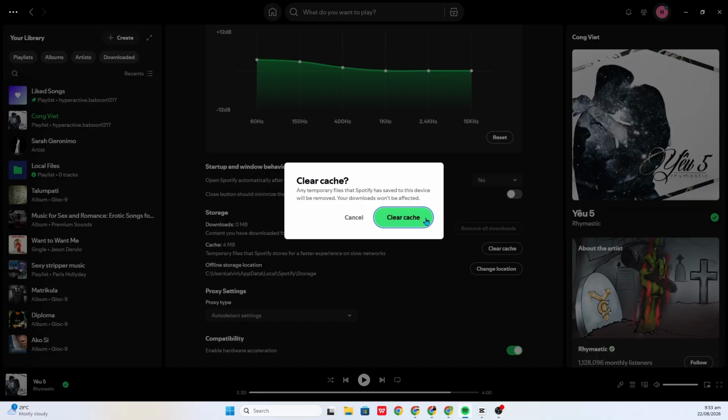If you use Spotify on more than one computer and want to clear the cache on another device, repeat the same process on that computer. The cache is stored separately on each device, so clearing it on one computer does not clear it on another. And that's how to clear Spotify cache.